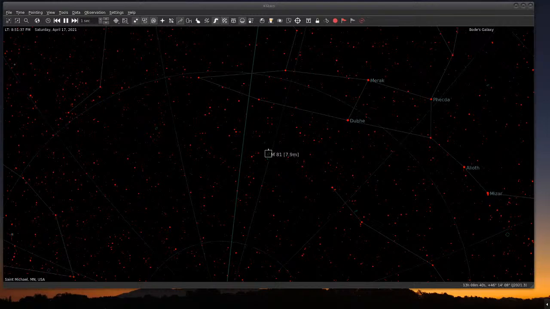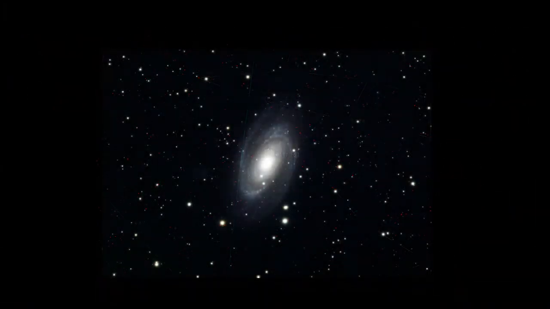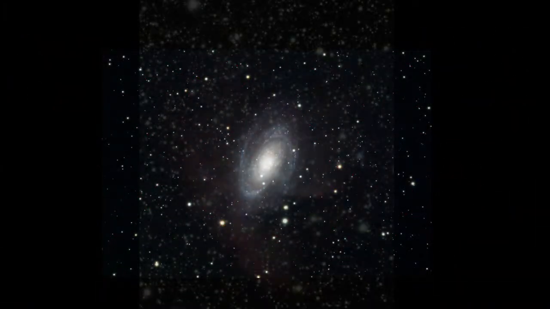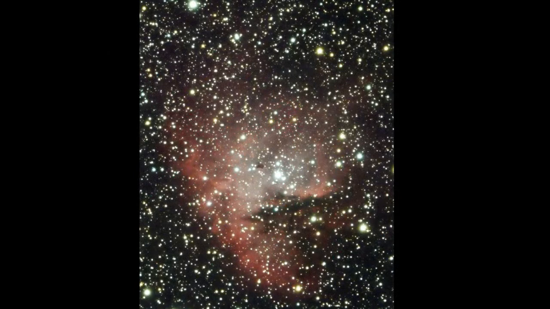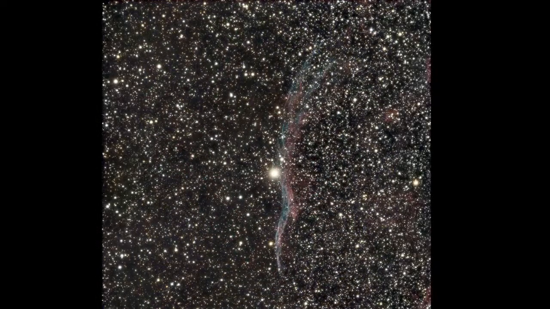Matter of fact, let me transition over to something. Let's see. Here's that exact same image. These are the images that I've taken in my backyard with the telescope set up. And these are most of the recent images that I've taken. And like I said, it's a fun hobby. It's great to play around with.